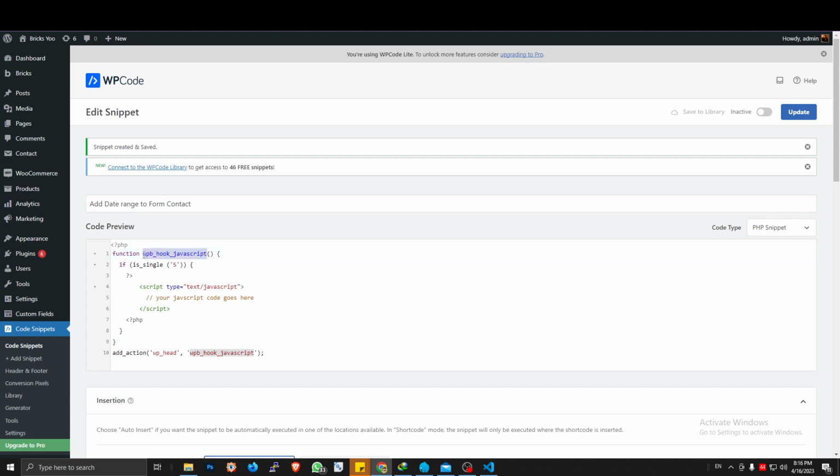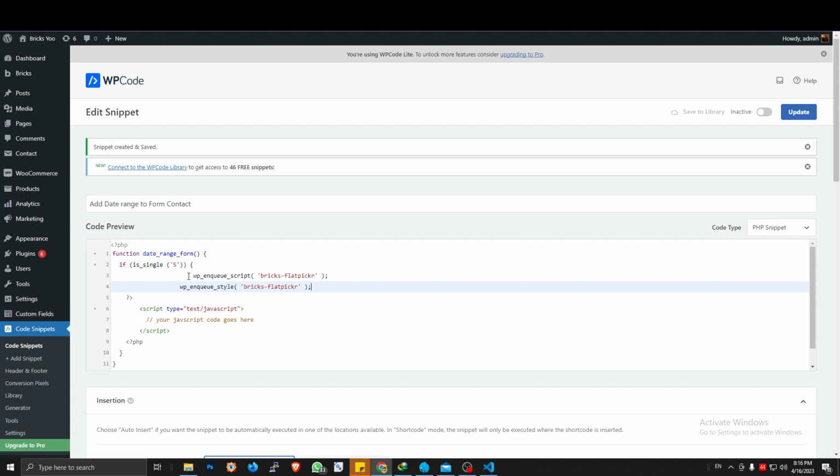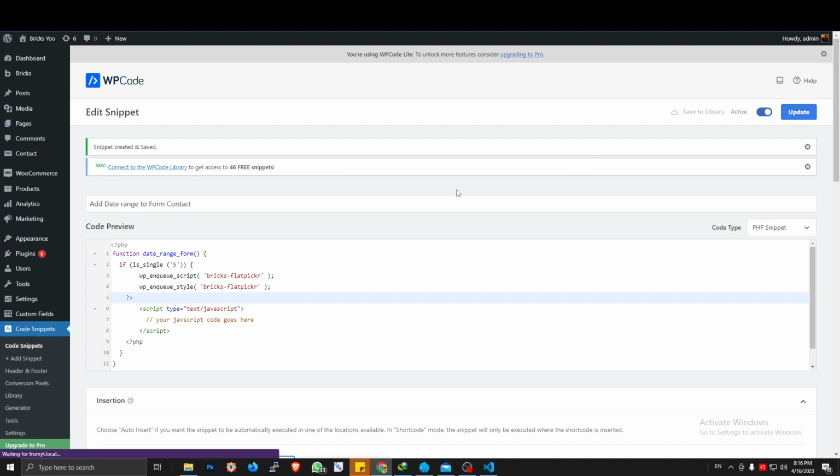Function, let's just use this name, date range form. And then change the wp_head to footer, because I'm gonna load the script in my footer. And let's paste again the wp_enqueue_script and enqueue style to load the Flatpickr script and style. Let's activate and update it.